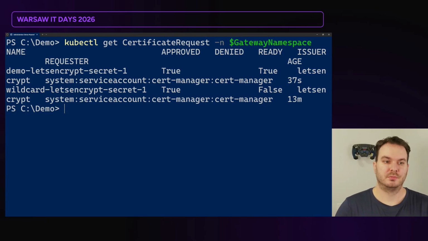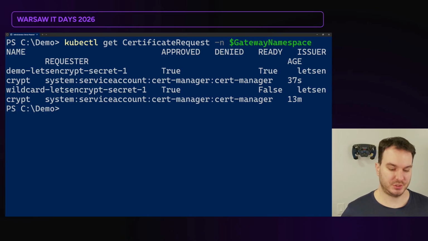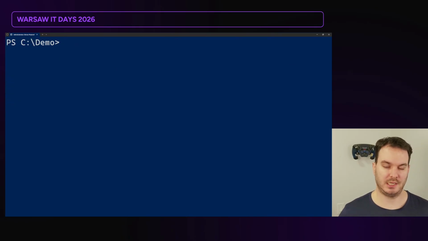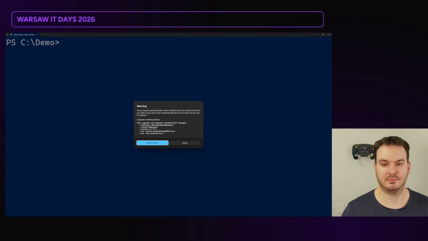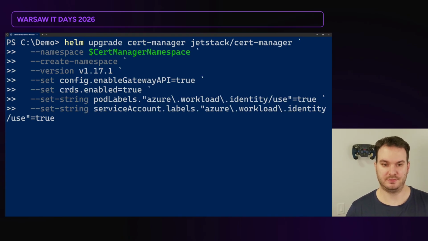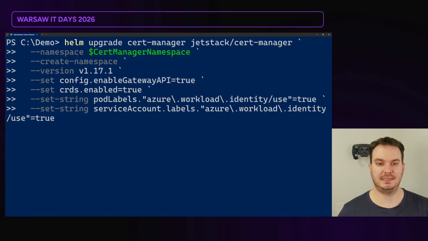Back in the terminal, for the DNS challenge, we also have to give the Cert-Manager access to our Azure DNS zone, so it can write the TXT record there. This means we have to do a couple steps to set up this permission and this integration. The first thing we have to do is we update the Cert-Manager to use workload identity, or Entra workload identity is the full name. And this will allow us to link our Cert-Manager to a managed identity.